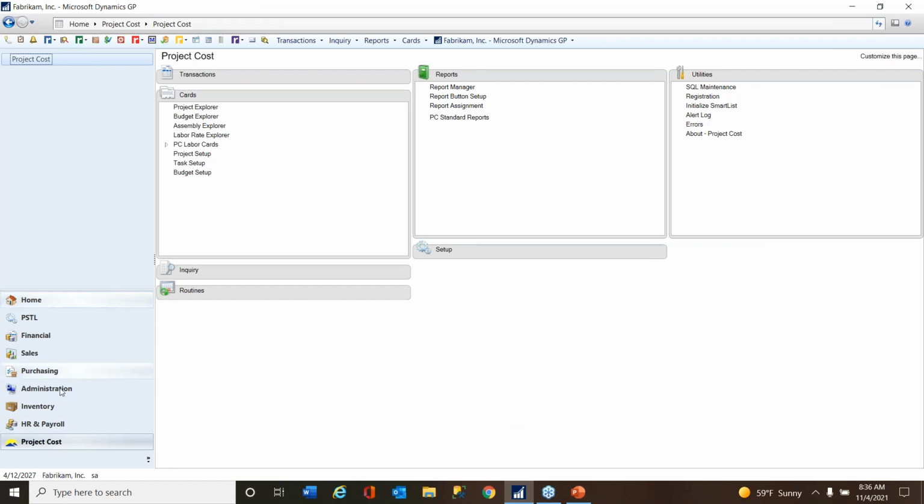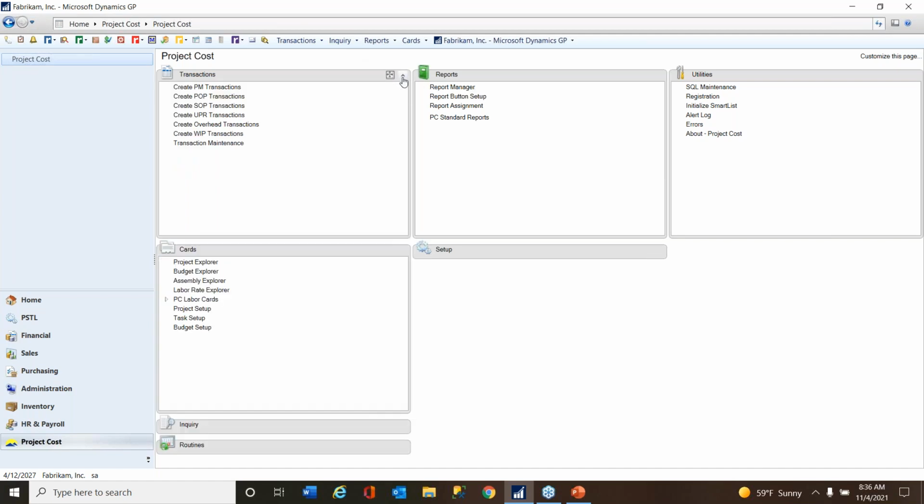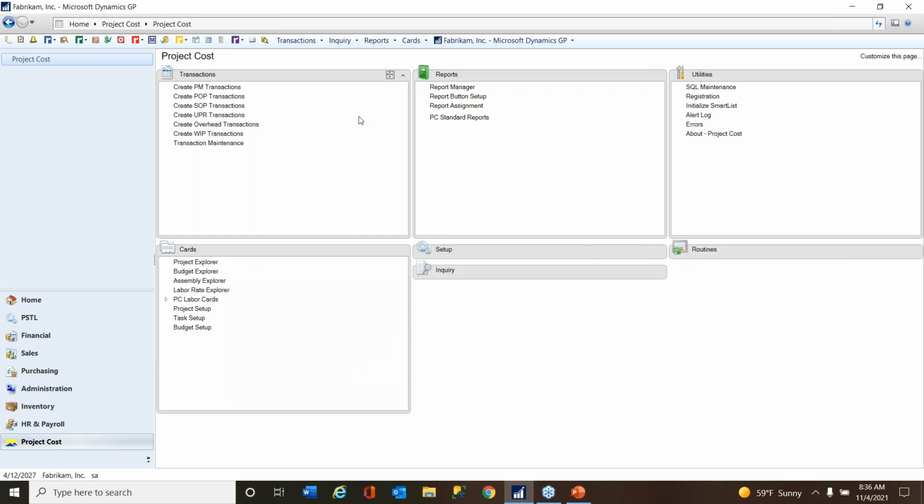Inside of Dynamics GP, over to the left, you'll notice that project cost is another subledger listed among all of the out-of-the-box subledgers of Dynamics GP. It has the very same construction as the other home pages in that it has 7 area pages. And so that's what we're looking at here. Each section has the same gray band header as the subledgers inside Dynamics GP. So for instance, cards, it has all of the one-time setup information inside the project subledger. Let's start by taking a look at Cards Project Explorer.